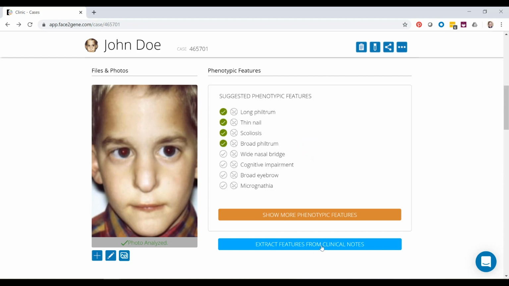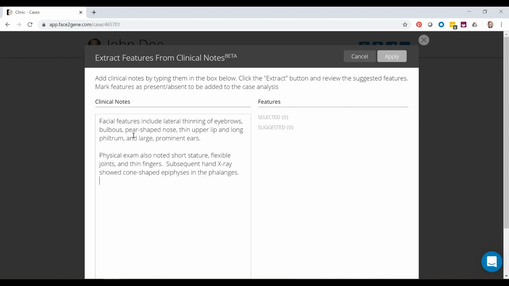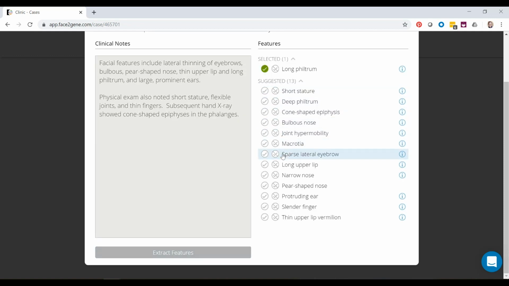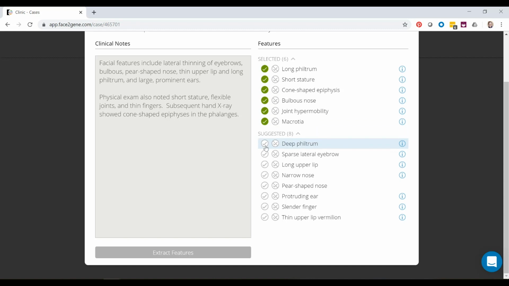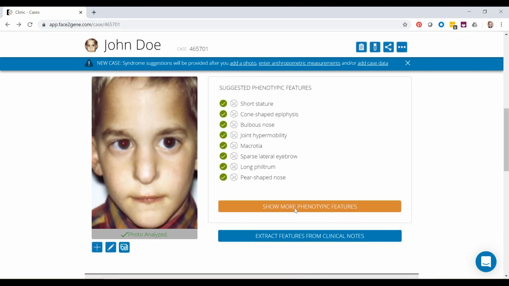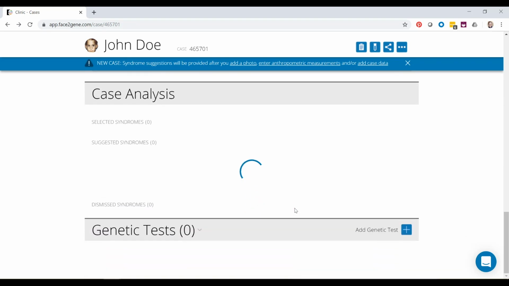The third way to add features is to extract them from free text clinical notes. You can paste content of your clinical notes here, press this extract button, and our text to phenotype tool will extract suggested features. You can select any of those features that are true, and you can reject any features that are not true. Again, once you apply these features, you'll update your results. And as these results update, you can see that down below, our suggested syndromes are updating as well.